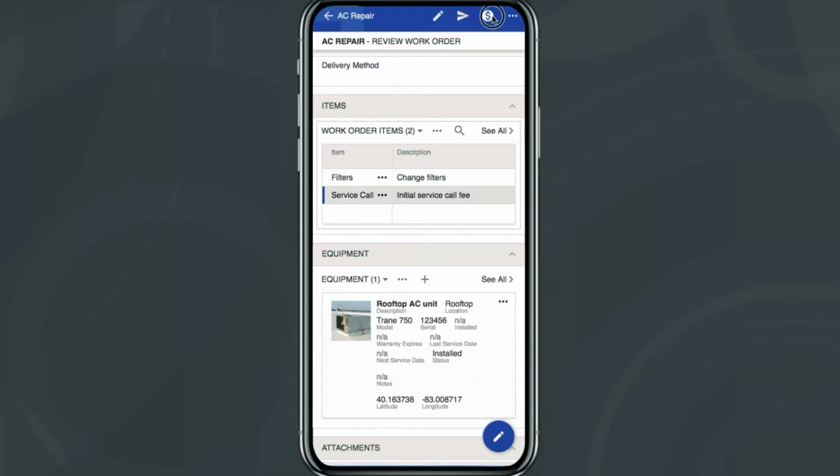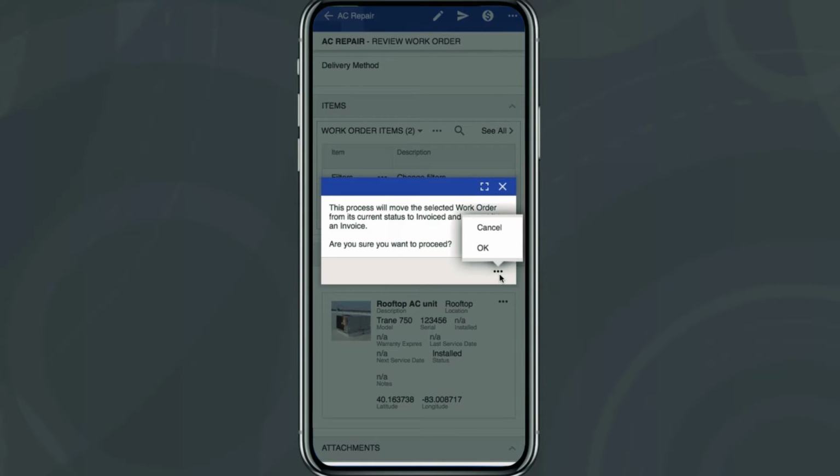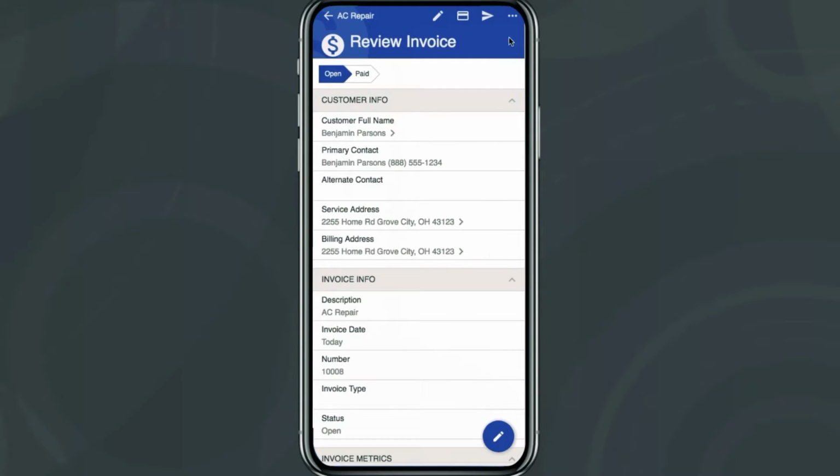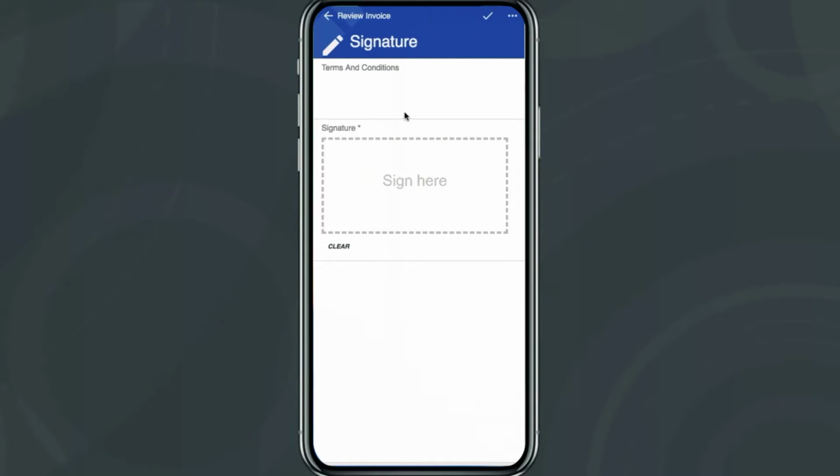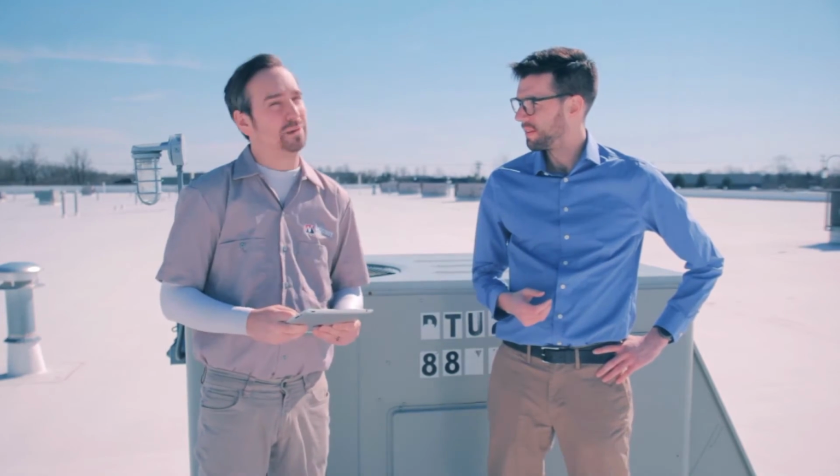Then, with another tap, I can convert this work order into an invoice. Once I finish working, I can collect a signature and payment from my customer.